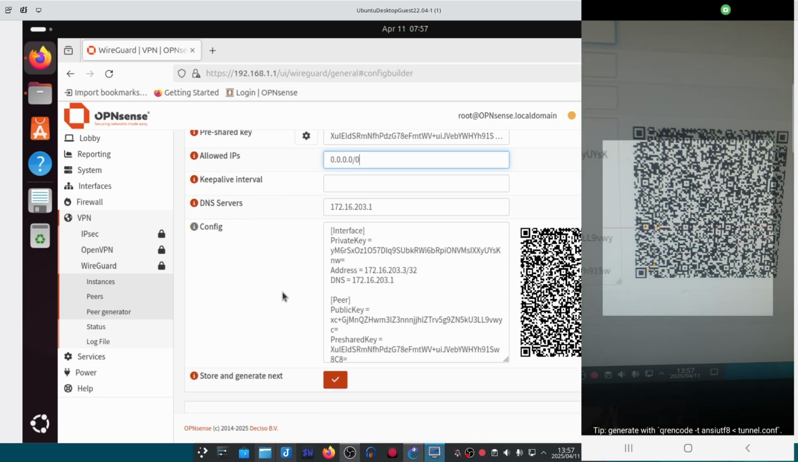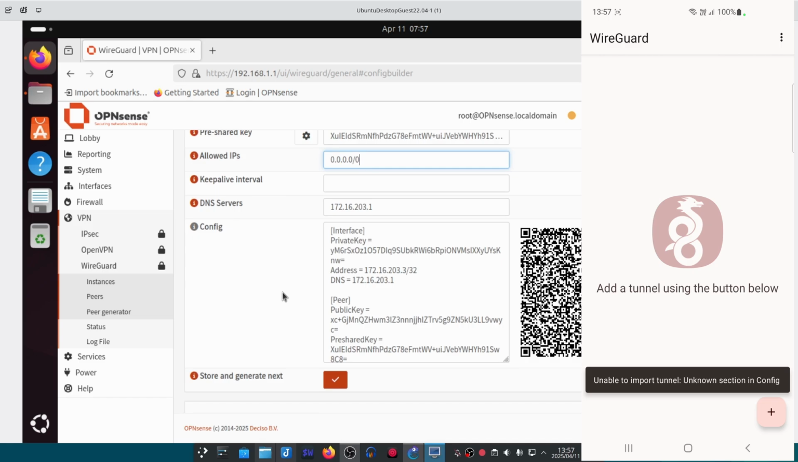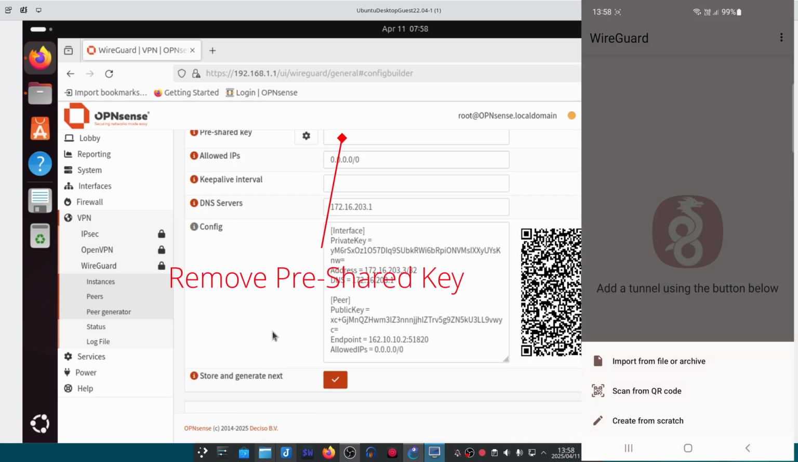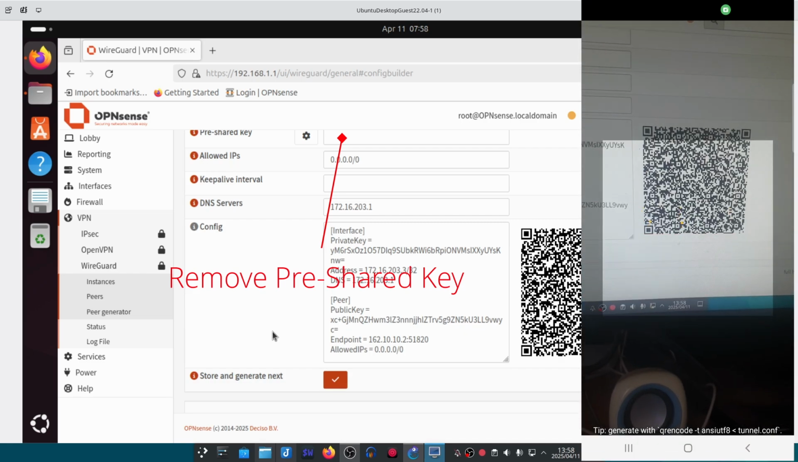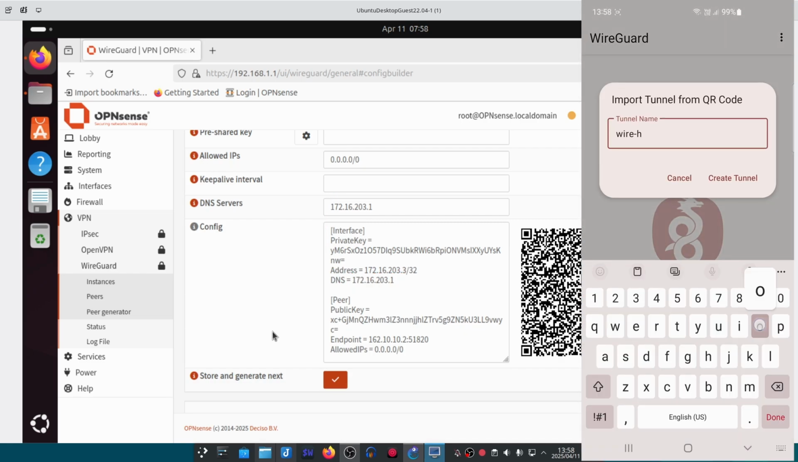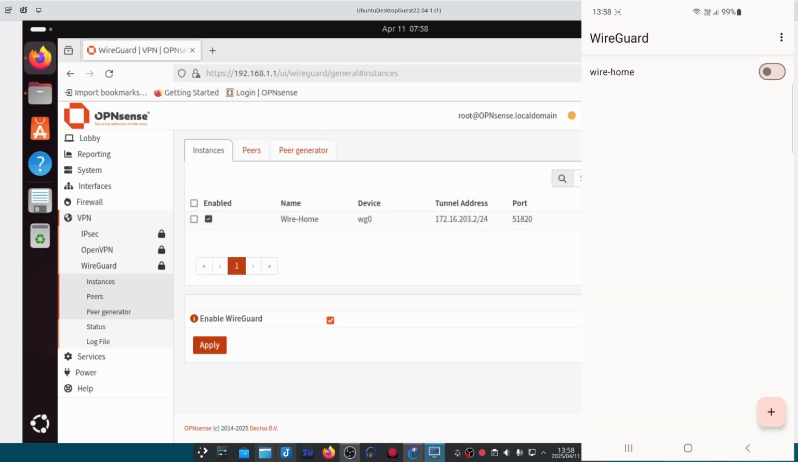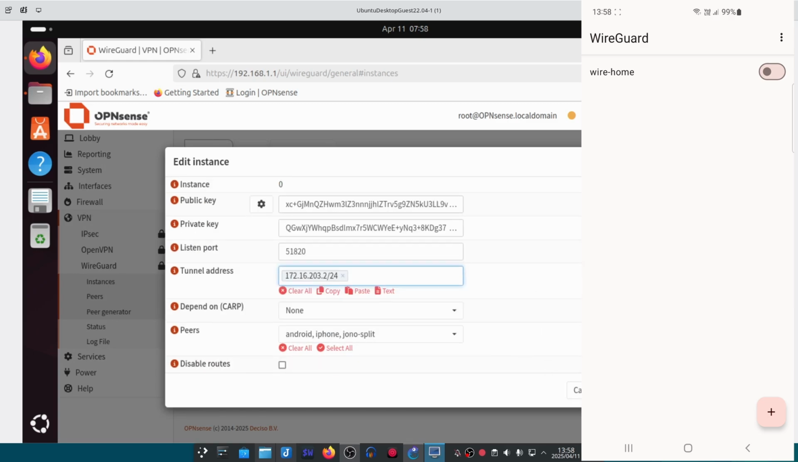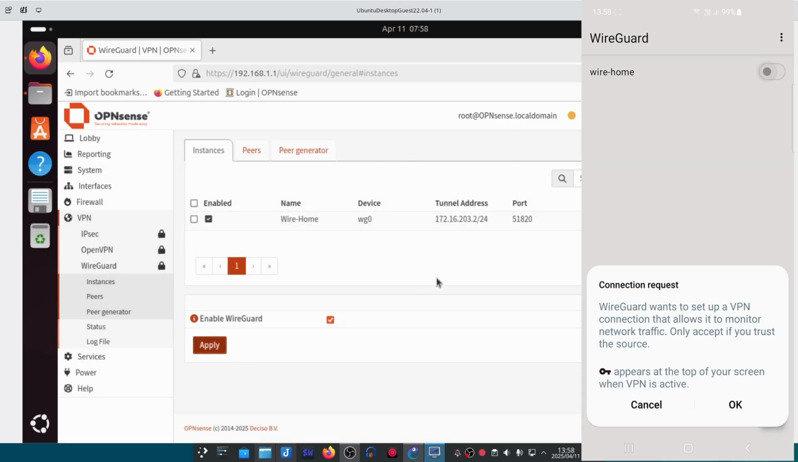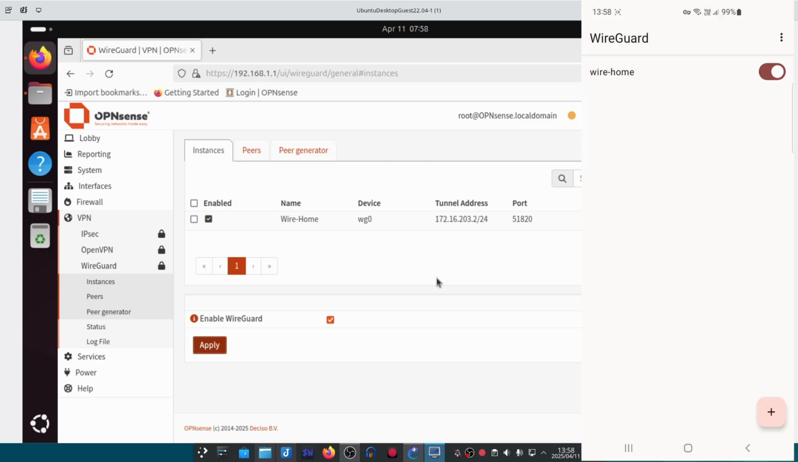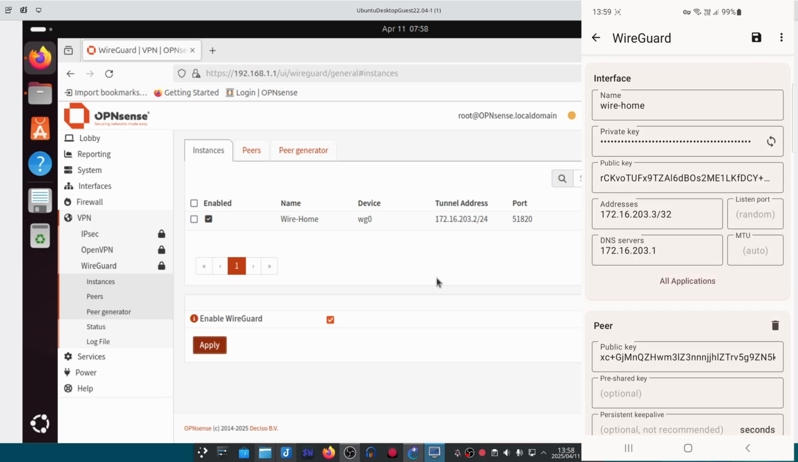Now if you use a pre-shared key and you try to scan it in, you'll see it says that it's an unknown configuration file. It is not happy. So what you need to do is just go back to your peer generator and make sure you remove the pre-shared key. Now when you scan, it will accept the configurations and you can save it. Once saved, you can go back to OpnSense, apply it, make sure it is showing on the WireGuard instance, and then just apply the WireGuard settings. On your phone, you can then go back and enable the WireGuard connection.